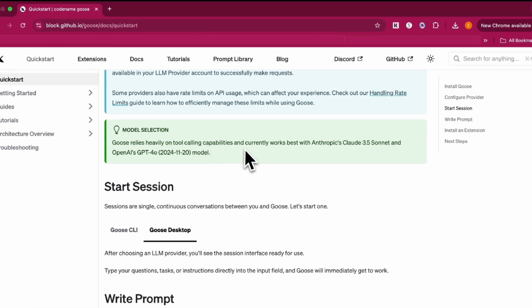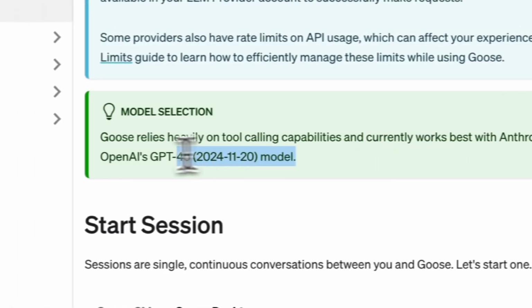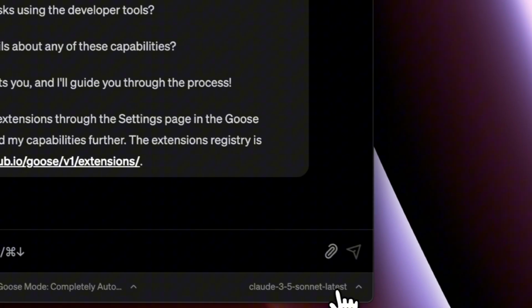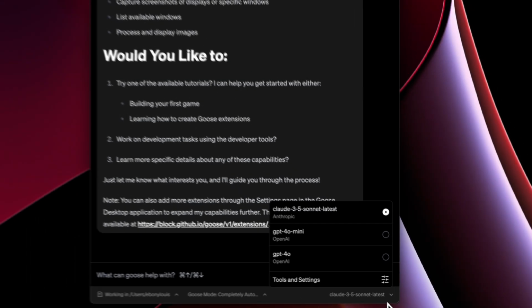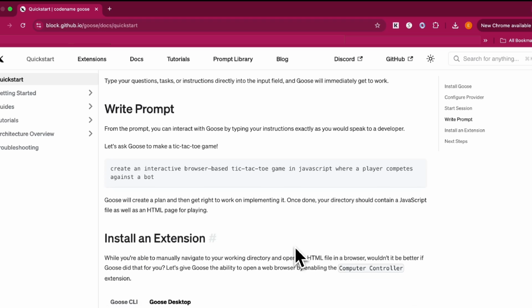With Goose, as I said, it has the ability to extend its capabilities through MCP servers, and that requires a lot of heavy tool calling. So we recommend Anthropic's Claude or OpenAI models because they tend to have the best success with heavy tool calling.